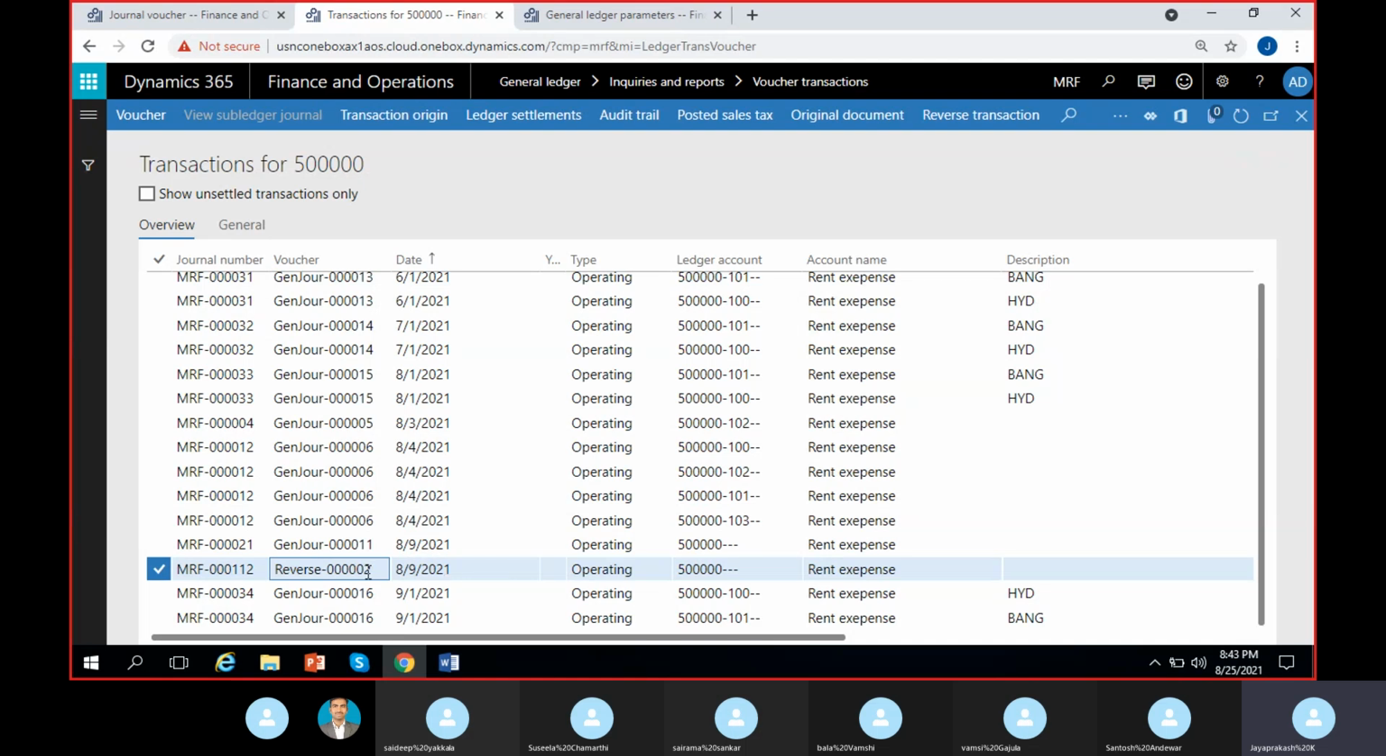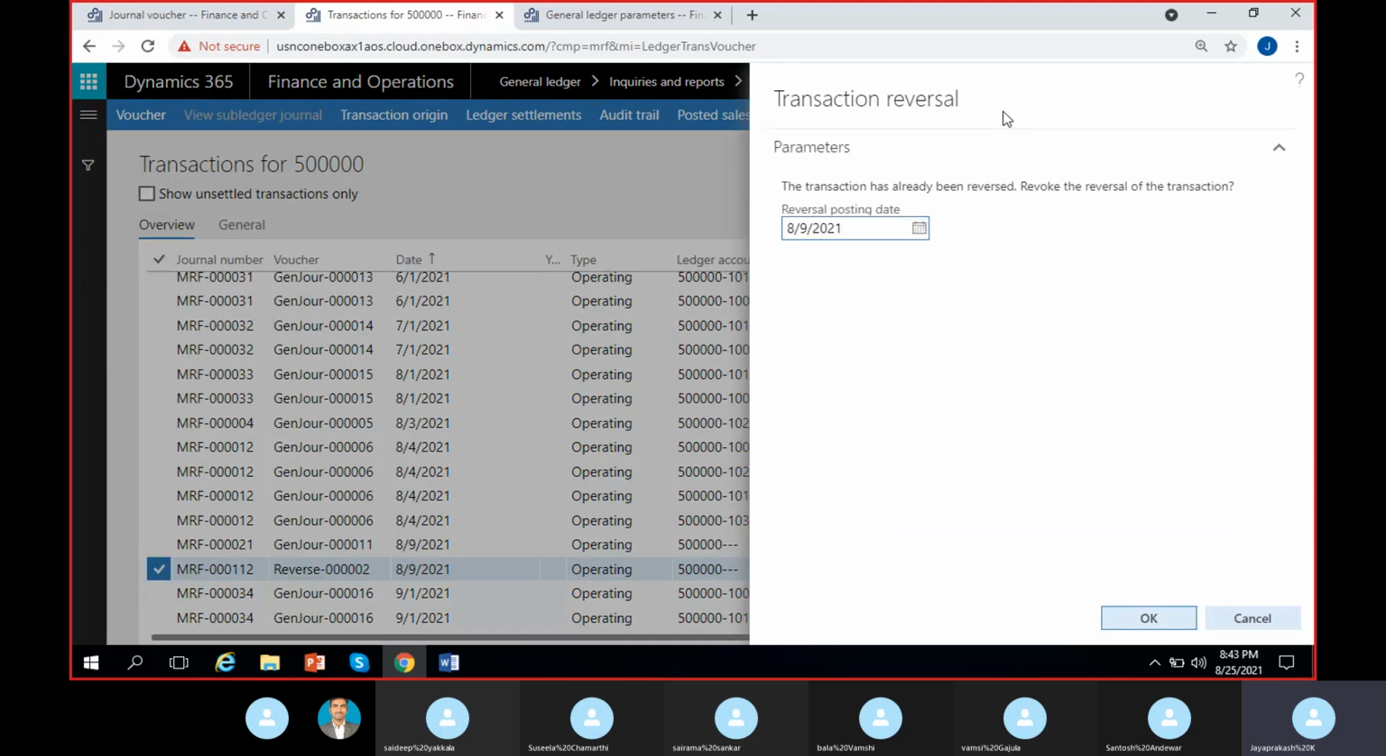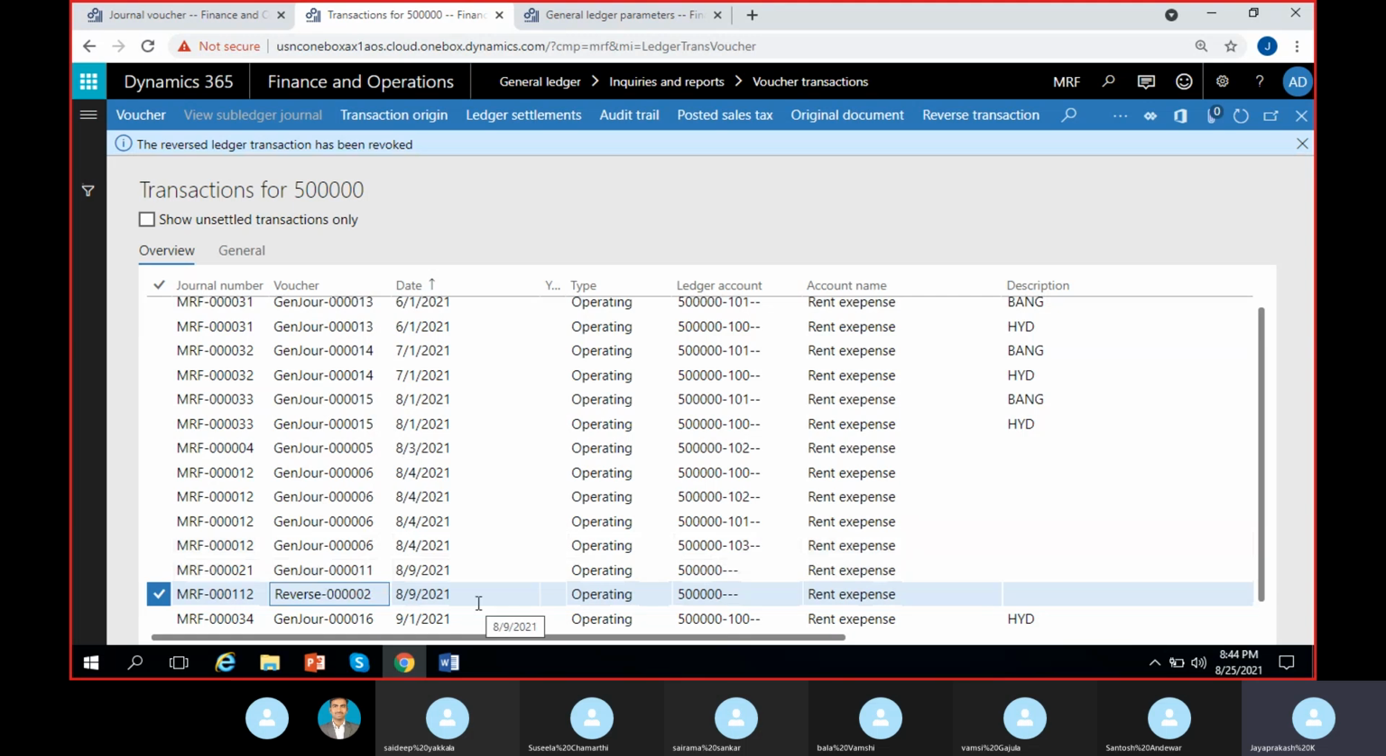So if I want to reverse the already reversed transaction, what I can do is select that reversal again and click on reverse transaction once again. It is saying the transaction has already been reversed. Revoke the reversal of the transaction. Do you want to revoke the reversal, which is already done? And what is the date that you want? So you can give this date and click on OK.